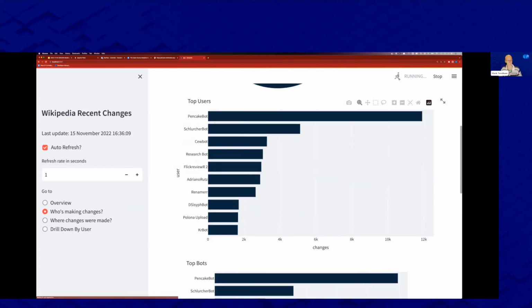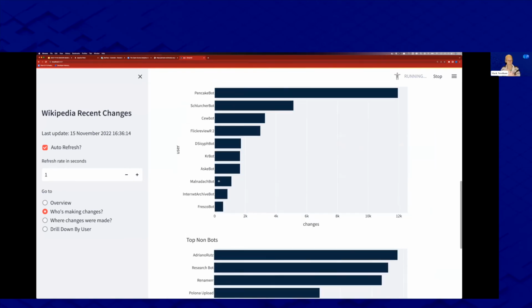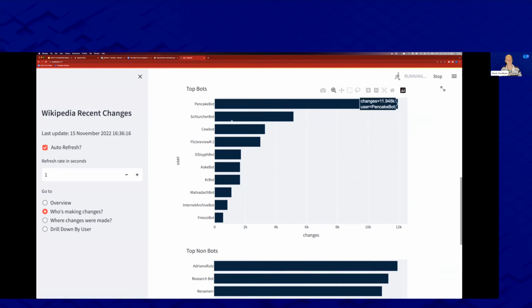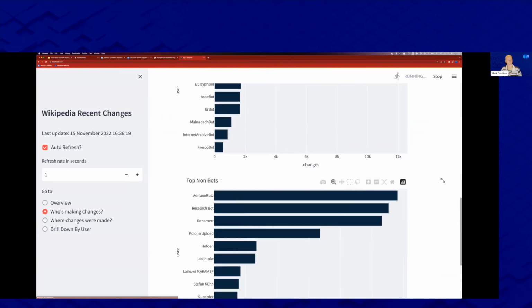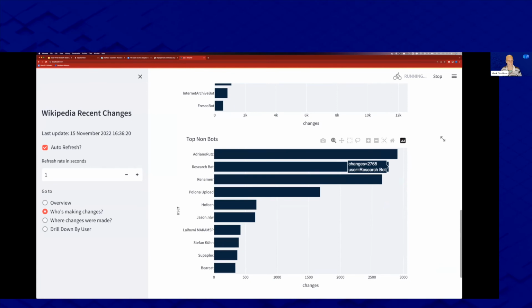We can drill down and see the users. So these are the top users overall. You see they've all got bot in the name. These are the ones who are tagged or categorized as bots. We've got the Pancake bot, the Shula bot, the Q bot. And then these are the non-bots. And even the non-bots have bot in the name, and they're doing like 3,000 changes in such a short amount of time. They are presumably also bots.